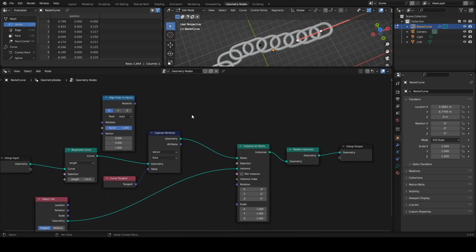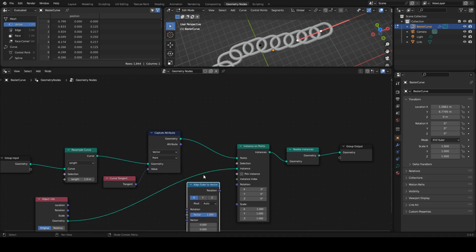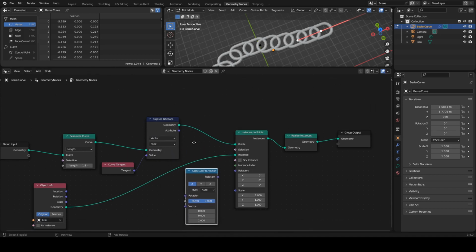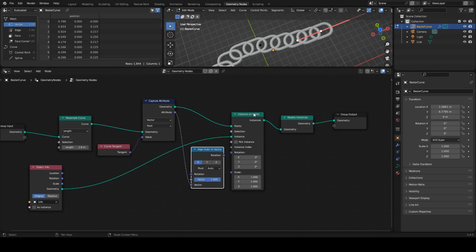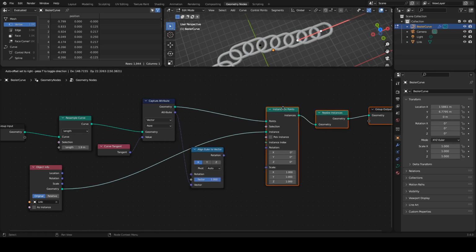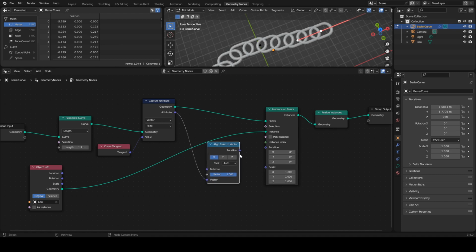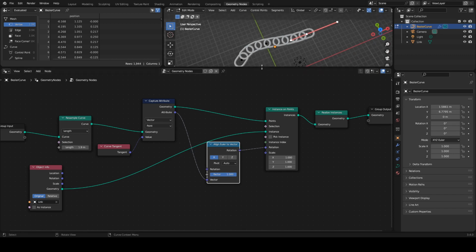And we're going to use that to update the rotation. All right. So that's where the align Euler to vector comes in. We are going to come down here, and so this is the captured tangent information. We're going to plug that into vector because that is the direction we want to point in. Let's move these guys down. We are going to connect the rotation to the rotation here because we want to add this rotation to all the points on that curve.